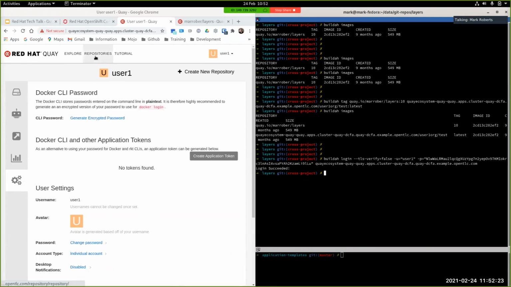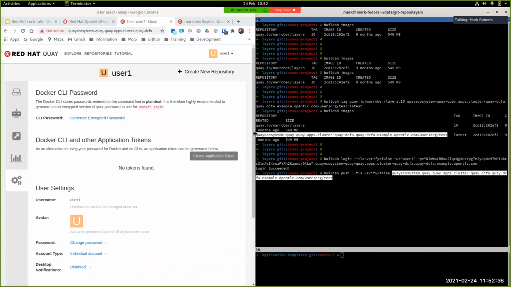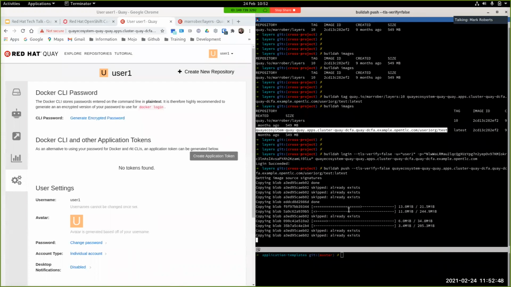So great, that's logged me in. So now I can do a builder push. I still have to do TLS verify equals false. And I'm now going to go and grab the URL for the image, put the tag on the end. So I'm pushing that from my local builder repository that I have on my local laptop here, push that into Quay. And it starts to copy information there.